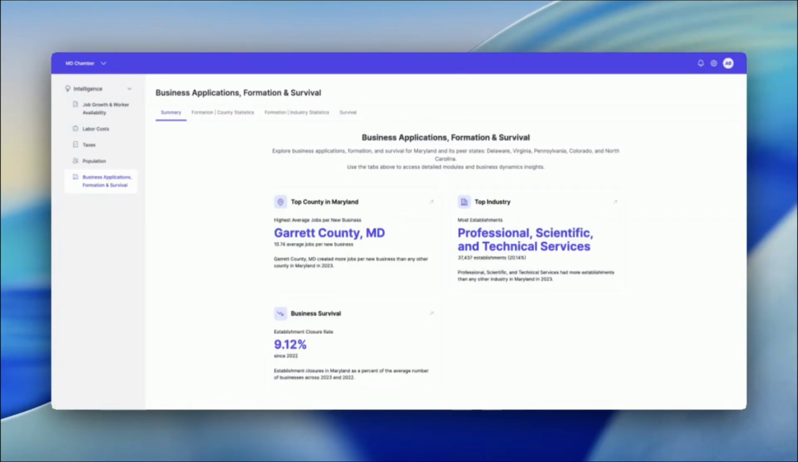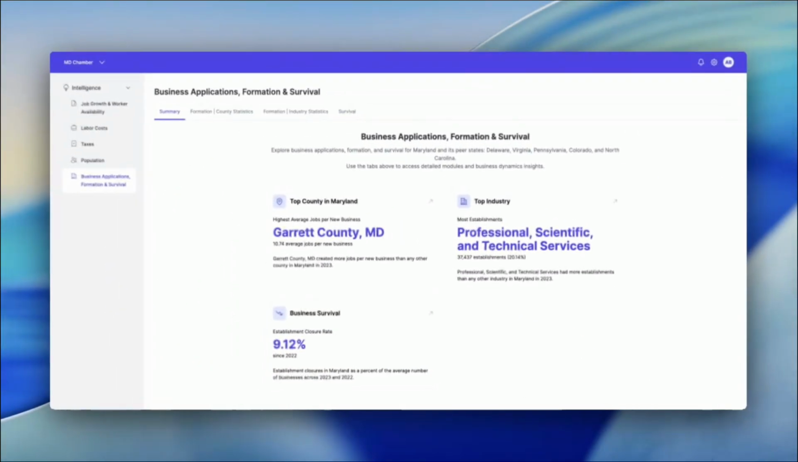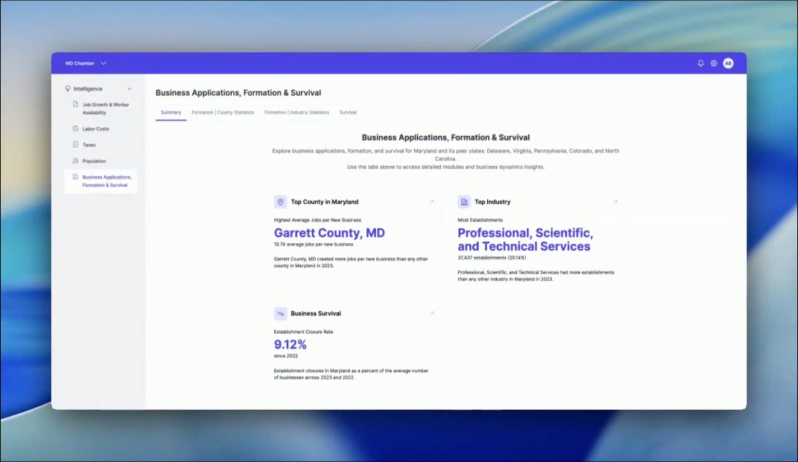Today, I'll walk you through the business applications, formation, and survival module, one of the modules that are available today. Let me show you how it works. This module is all about understanding the environment for businesses and how well businesses sustain and create jobs. Business survival and employment can have a major impact on local economies, and this module puts that in a clear, comparable context. At its core, this module is built around 3 key data points: business formation, business survival rates, and job creation. Together, these 3 measures give you a realistic picture of business health and impact.